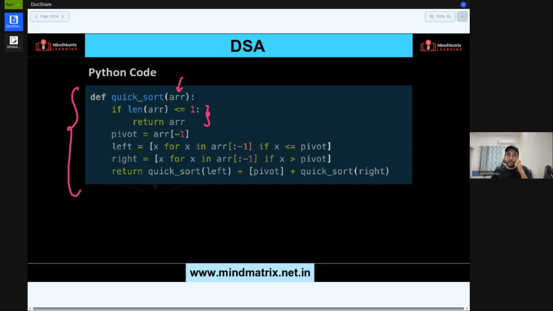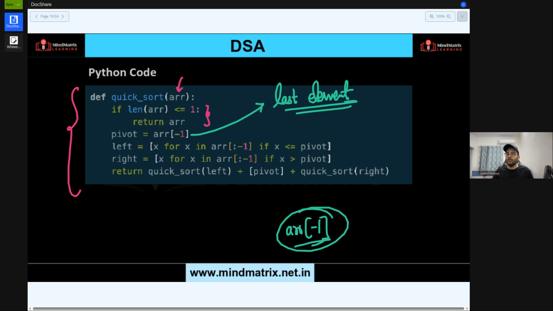As simple as that. Otherwise, you are selecting the pivot element as array of -1. What is the pivot element here? That is the last element. In this one, it is selecting the last element. Obviously, you can select the first element also. Array of -1, I hope you know this, will give you the last element of the array. So then we have these two, left and right. We are maintaining these lists.